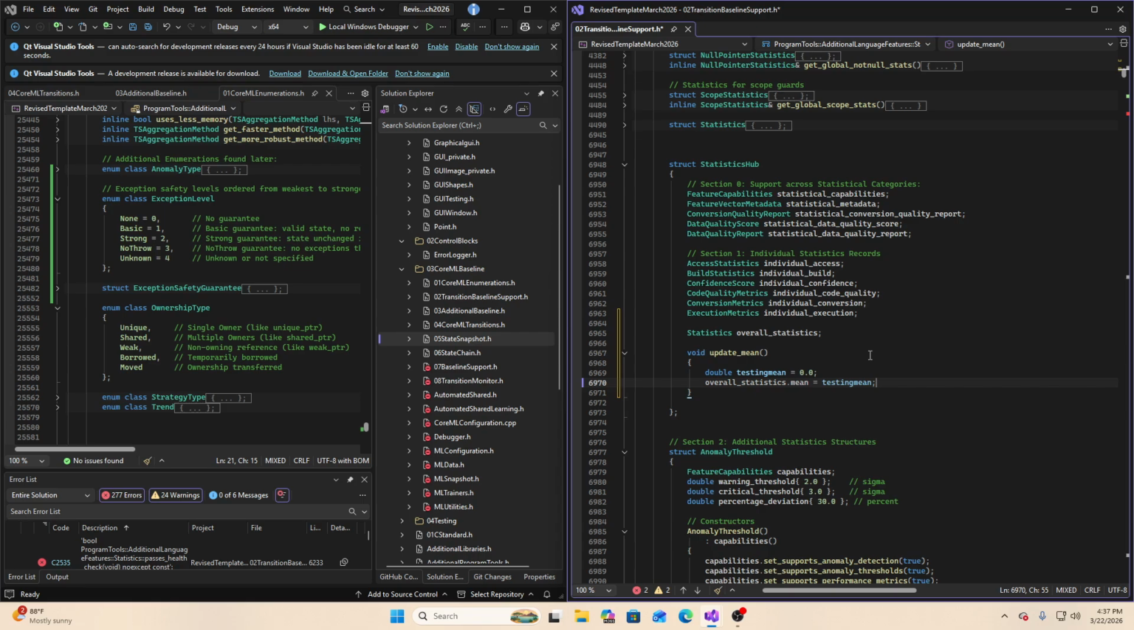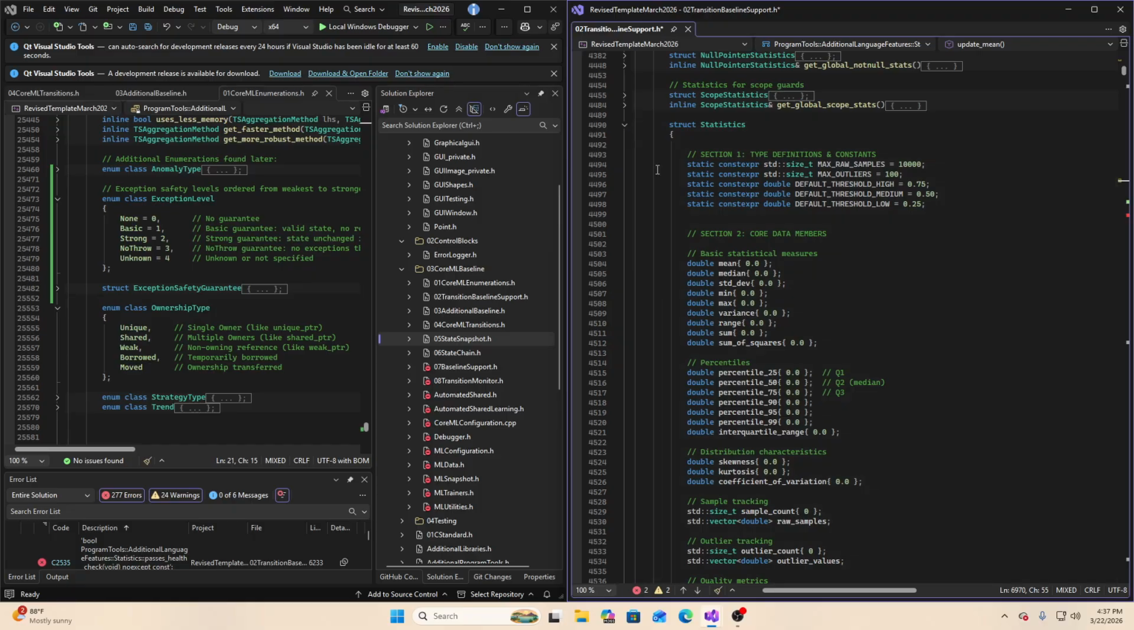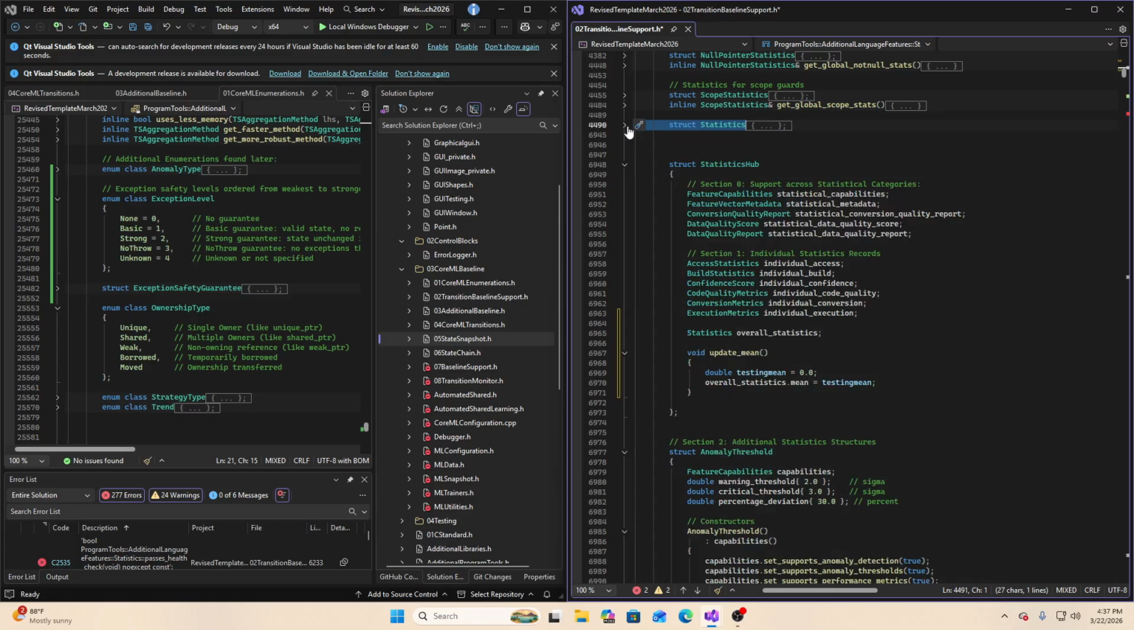And so what this would do is allow you to update this particular member of this struct, right? So that's the kind of stuff we get to do as programmers. It's kind of fun. It's kind of cool. And that's just a little baby example, right?